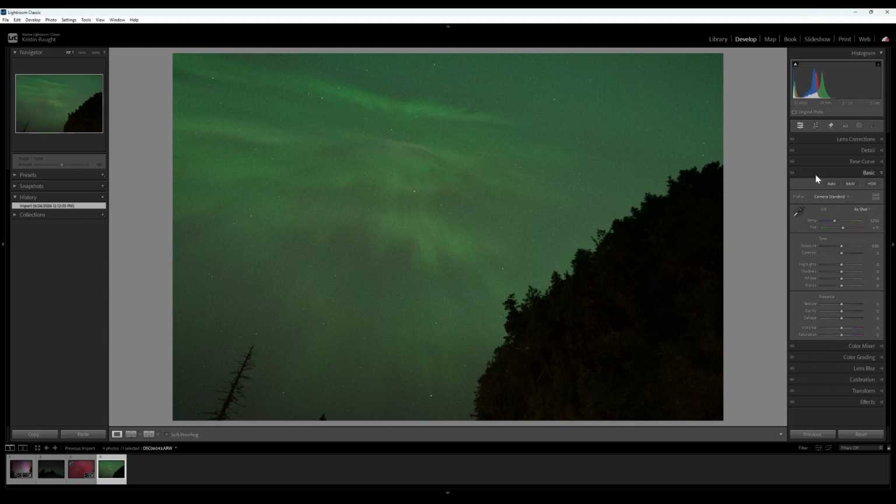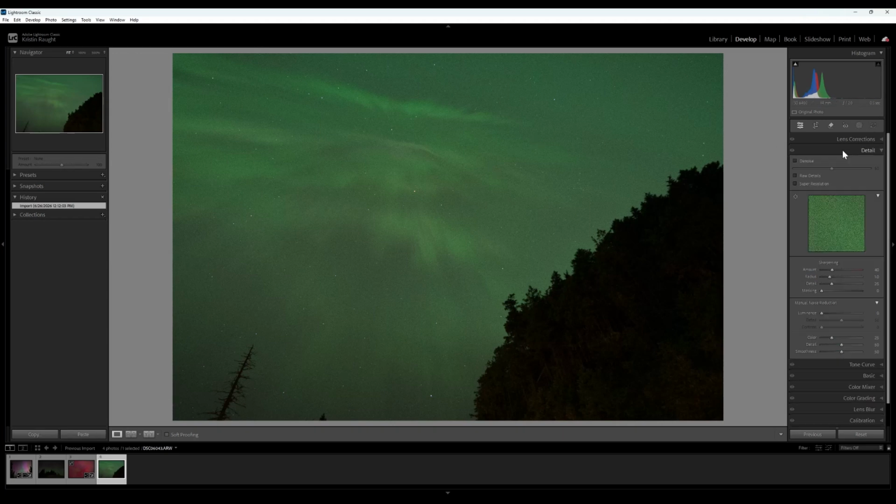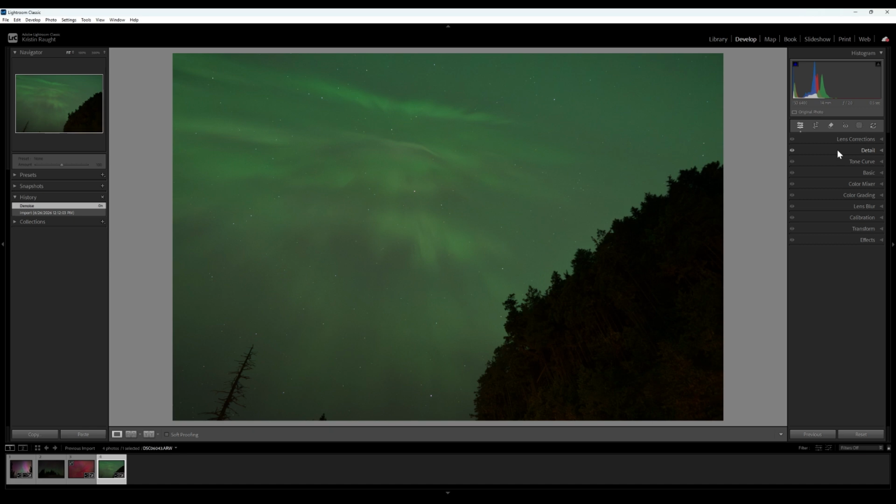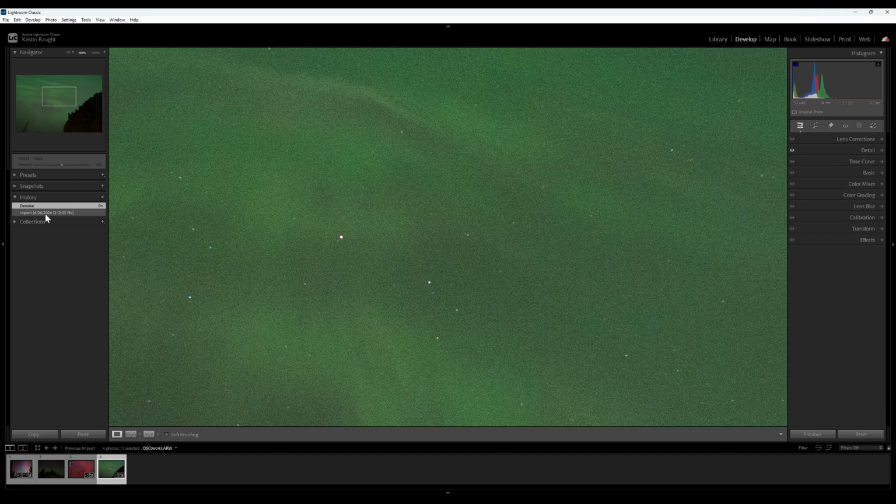Hi, this is going to be a tutorial about editing a Northern Lights photo. So the first thing I want to do is denoise. You can see what a big difference that made. So this is the noise in the photo when it was imported, and then this is after denoise.